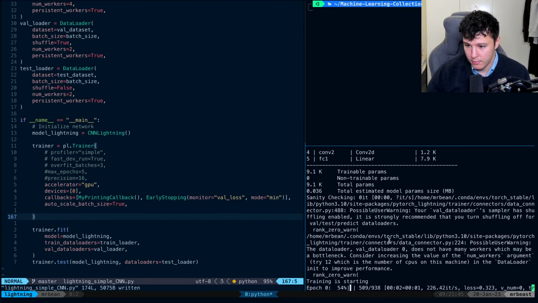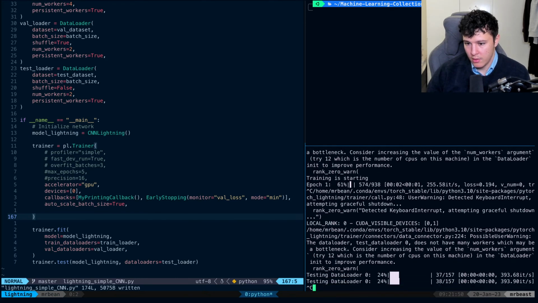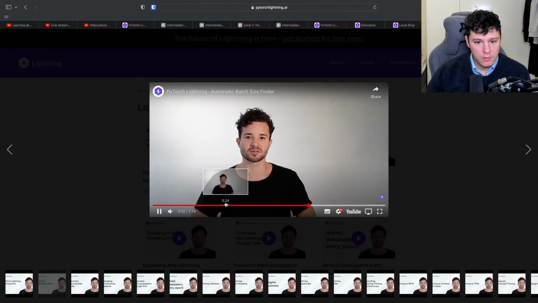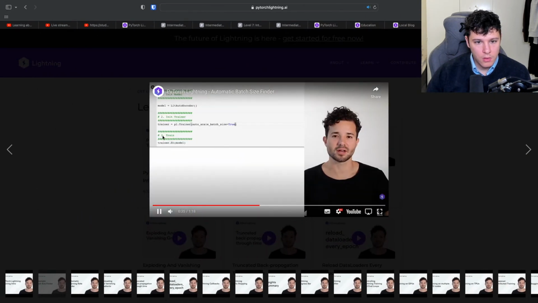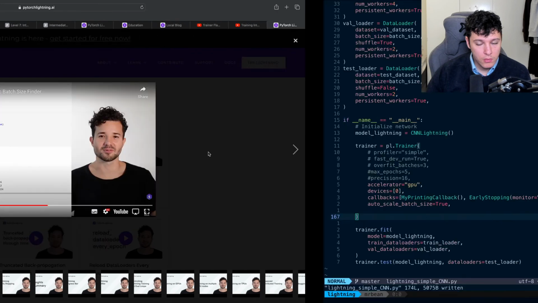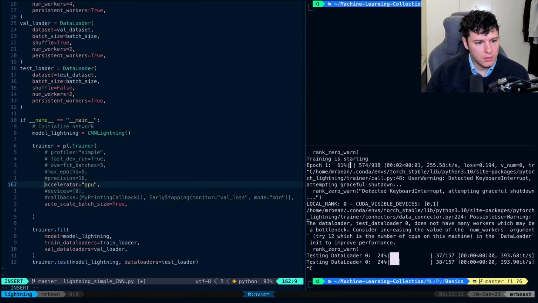Nope. Come on. What? How did you do that then? So that's just batch true. Lightning has autoscale batch size true, algorithms to determine the batch size. I did not get that. Okay. We'll just try to remove as much as possible and see.